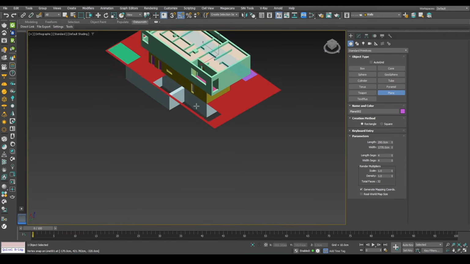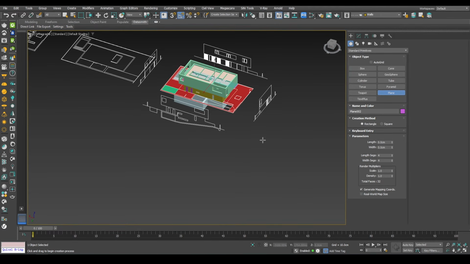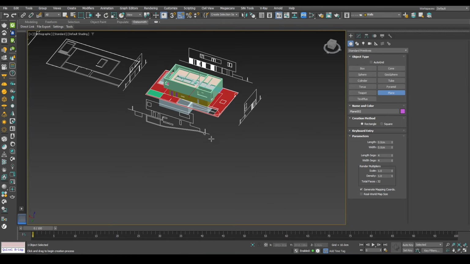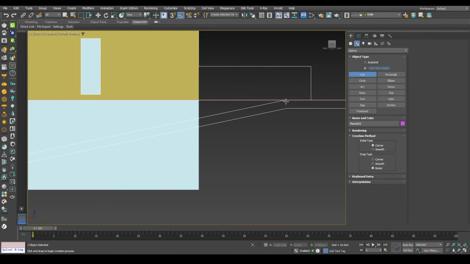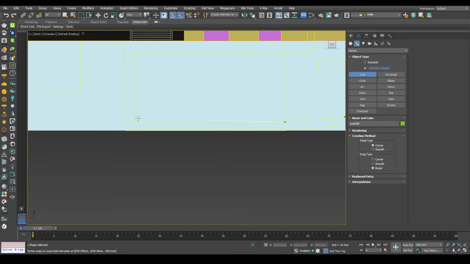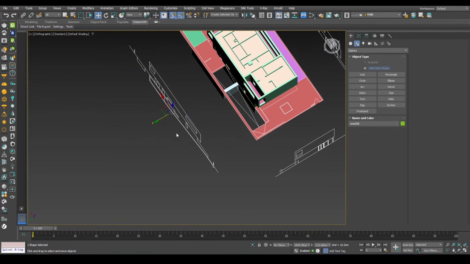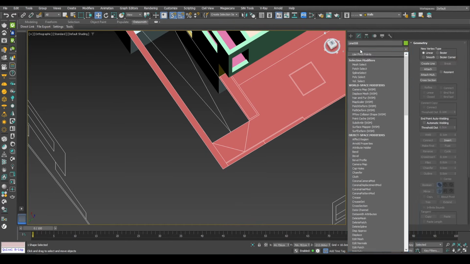Perfect. And for this one, we can just go to the back view and start off by creating a line for the ramp. So we're gonna have it over here. So let's go ahead and create a line just like this. Okay. Now let's move it all the way to here and apply an extrude modifier to it.